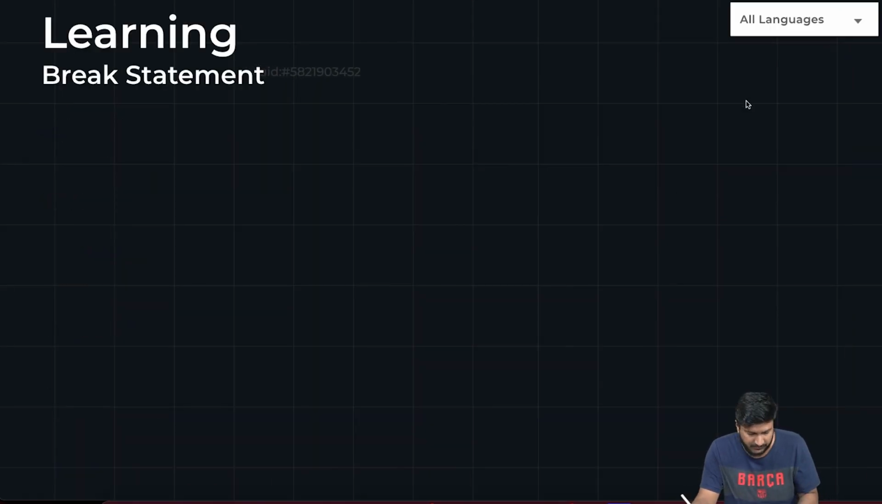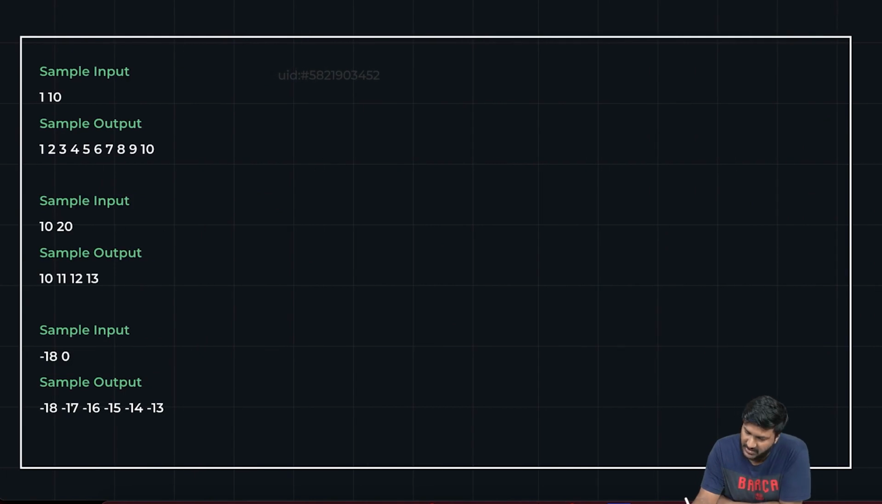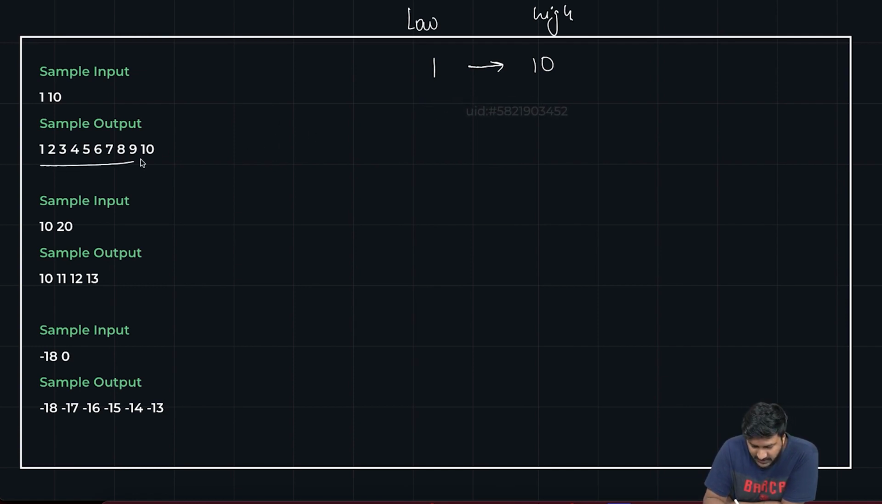As you can see here, basically the program is that the user would be entering two numbers, let's say this is low and this is high. We want to be printing all the numbers sequentially one by one, but with a special condition. In this case, as you can see, all the numbers from 1 to 10 are printed, so that special condition is not applied here.